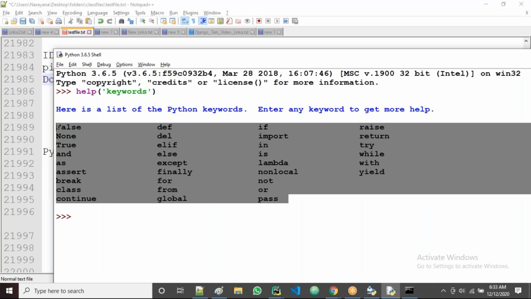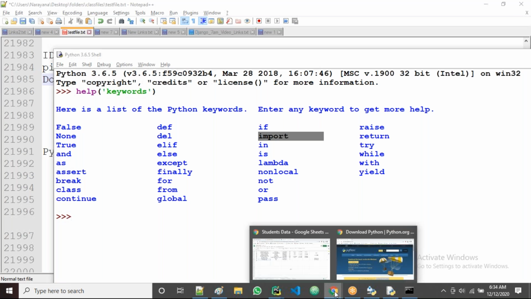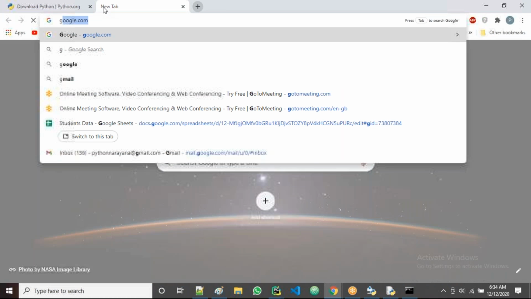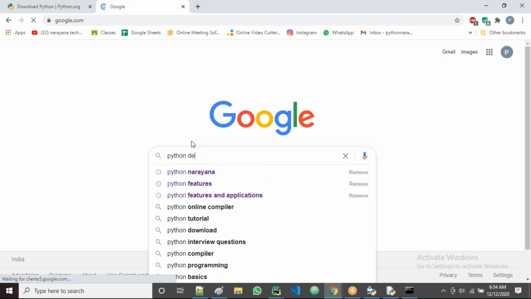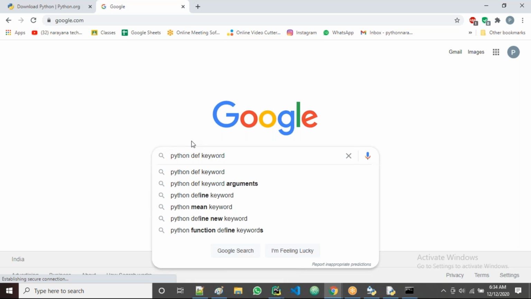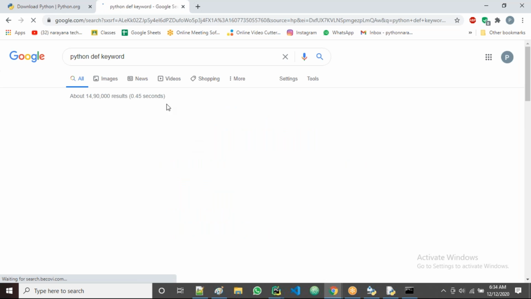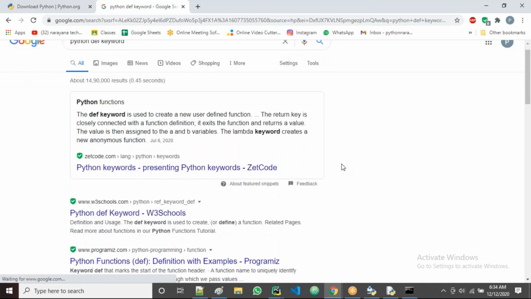Generally what we do is open Google and type there Python def keyword, del keyword, else keyword, import keyword. Let's go there. What's my doubt? Python def keyword. I want to know about the def keyword. It gives a lot of websites about the def keyword, so you can go through the websites.